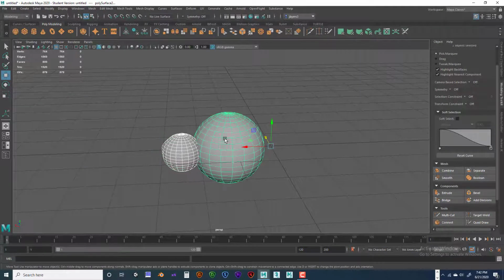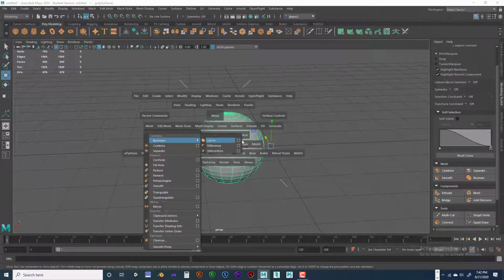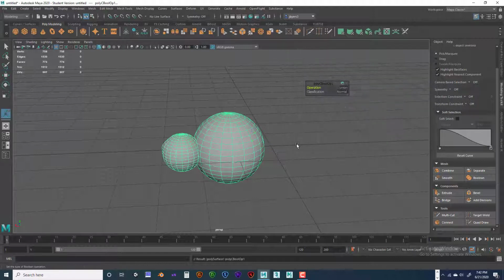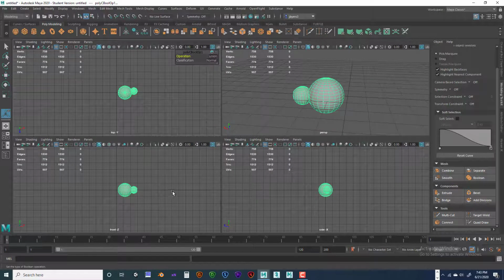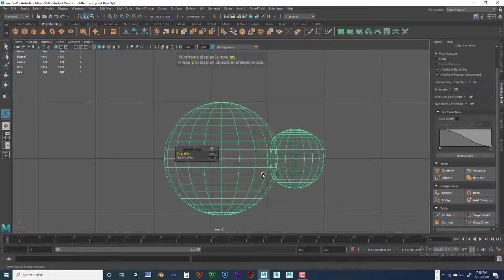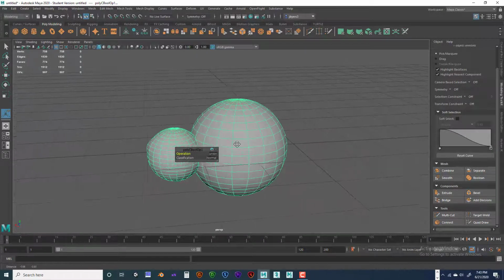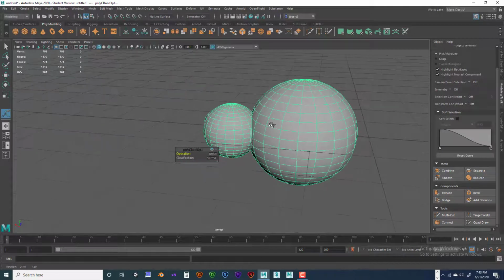So if I select this and then shift select this and go to mesh and go into Booleans and we go to union, again you can go into the option box, and it kind of tells you how would you like to do it. You want to use the legacy Boolean algorithm. I really don't use Boolean that much, so I'm going to go ahead and apply and close. And what it does is it intersects these two pieces. Let's take a look at it in wireframe, and it literally intersects them. So the operation doesn't add any more and actually takes away, and it just basically connects those two together. Alright, cool. Let's go back.